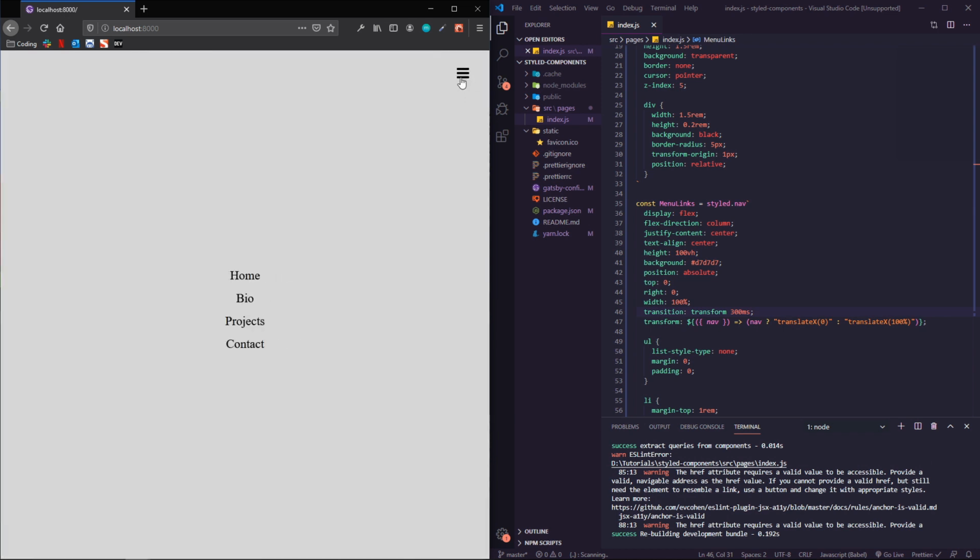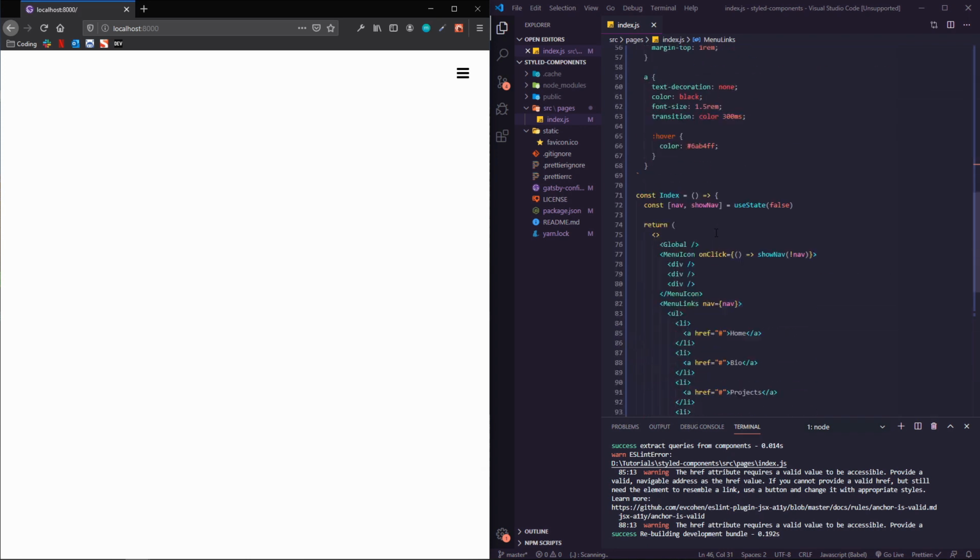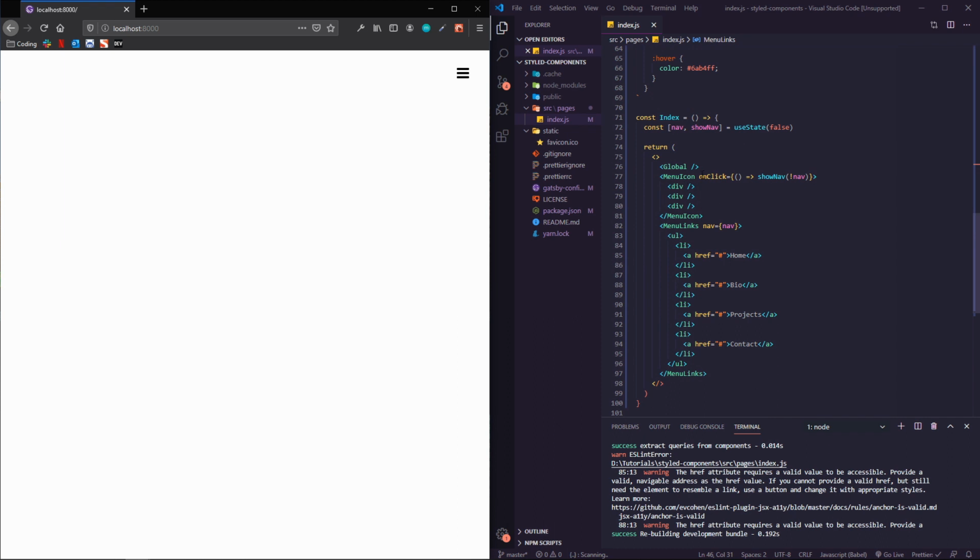So the next thing that we want to do is animate this set of divs here to rotate and then get rid of that middle one so that it turns into a little X. And we can do the same thing where we pass down props to let the bars know that that's coming in. So let's pass them in. In our menu icon, we have the onClick handler. We can also do nav equals nav.